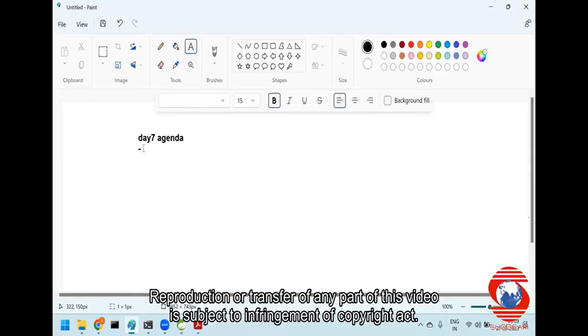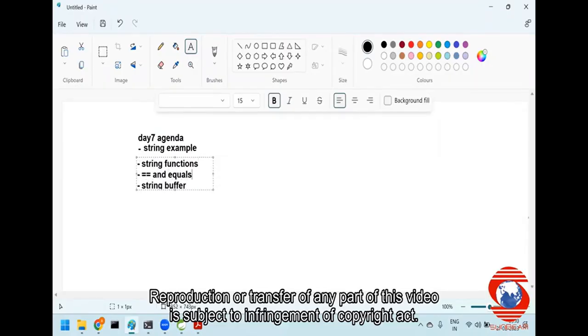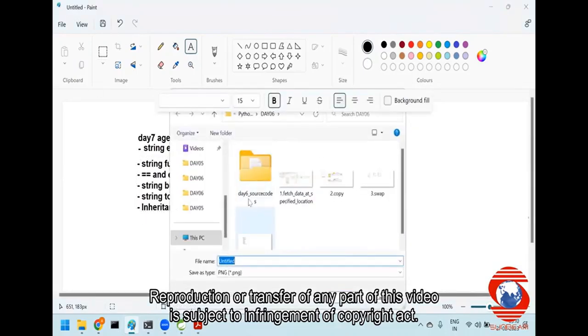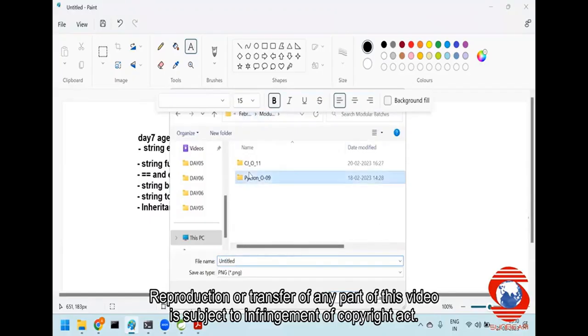So let us talk about today's agenda. We will again see an example of string. We will see string functions. We will talk about the StringBuffer class. Before that, I will also talk about == and equals. After that, we will talk about StringTokenizer, and we will start with inheritance today. So this is today's agenda. I'll just save it at the correct location.